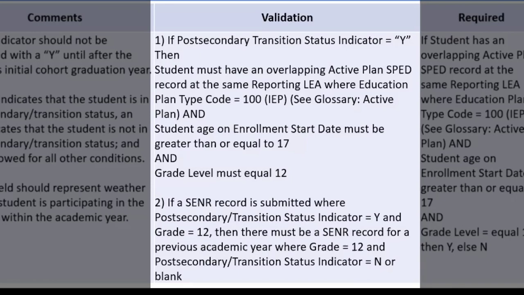Then the validation, all right? This tells you how this field is validated. And so we know it's validated because we triggered an error.